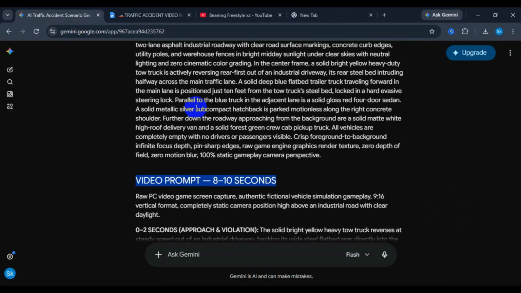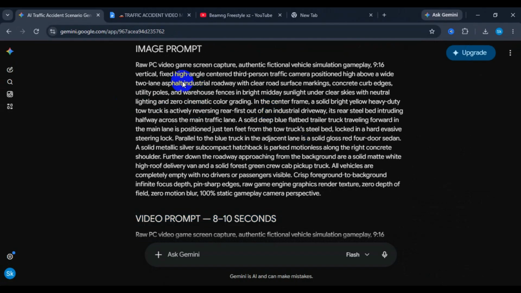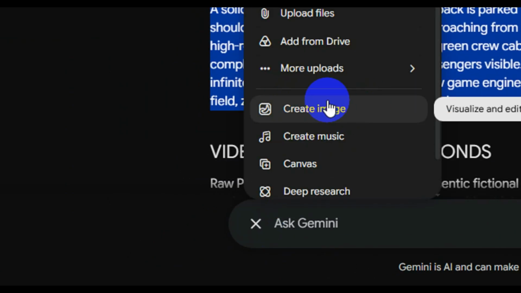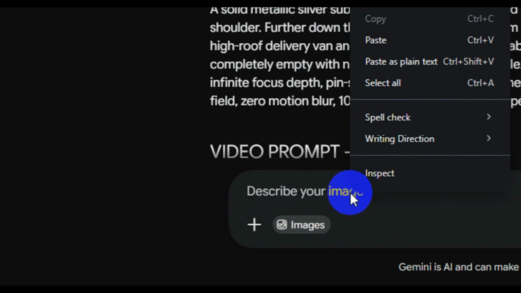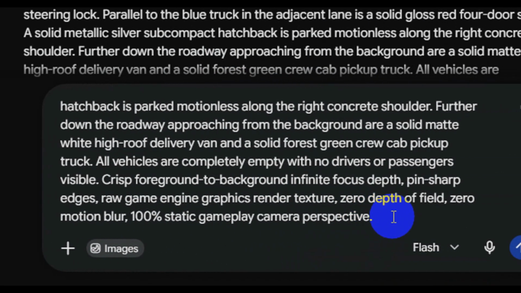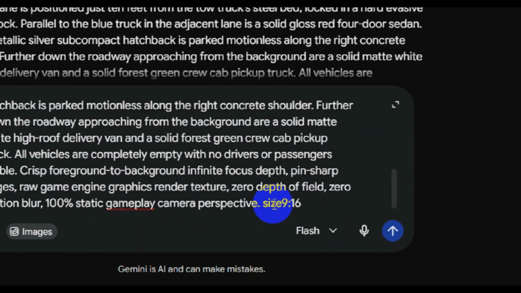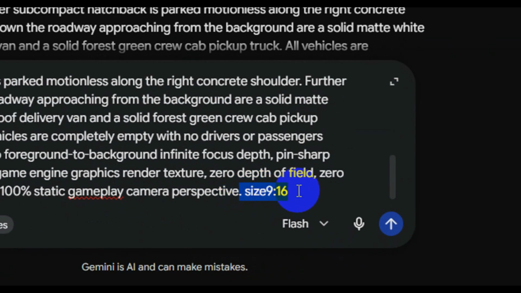Now we will first generate the image. To generate the image, first copy the entire image prompt. Then click on the plus option of Gemini. Select the option Create Image. Then paste the prompt in the prompt box. Gemini will start generating our image. We will get our image according to our prompt in a few seconds.